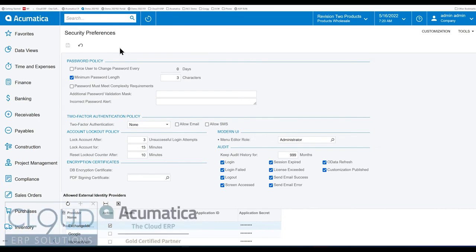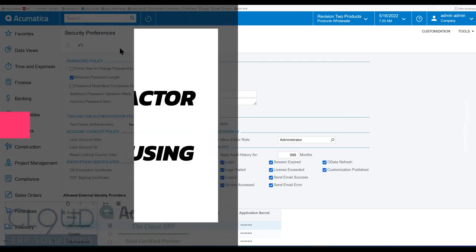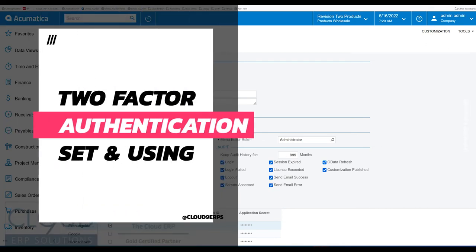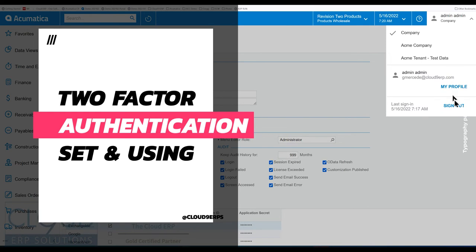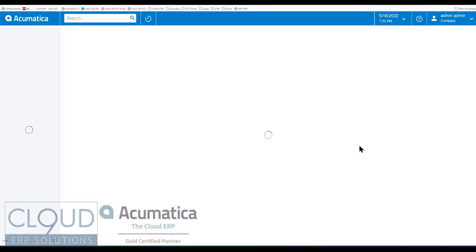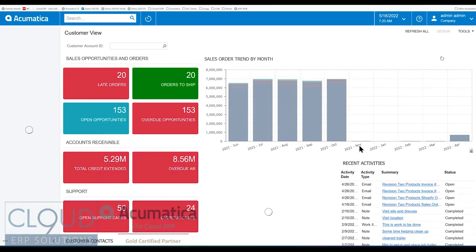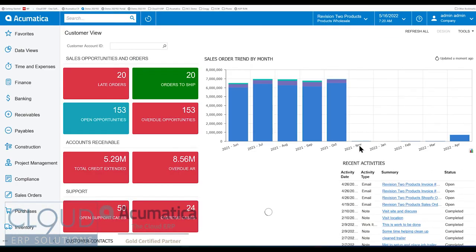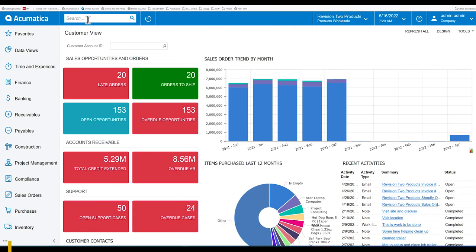In this video, we're going to talk about two-factor authentication. For those of you that don't know, two-factor authentication is when you sign into Acumatica, you log in. Two-factor authentication requires a second form, not just the password to log in, but some other form to verify that it is you. Now, there's multiple different ways to do that.